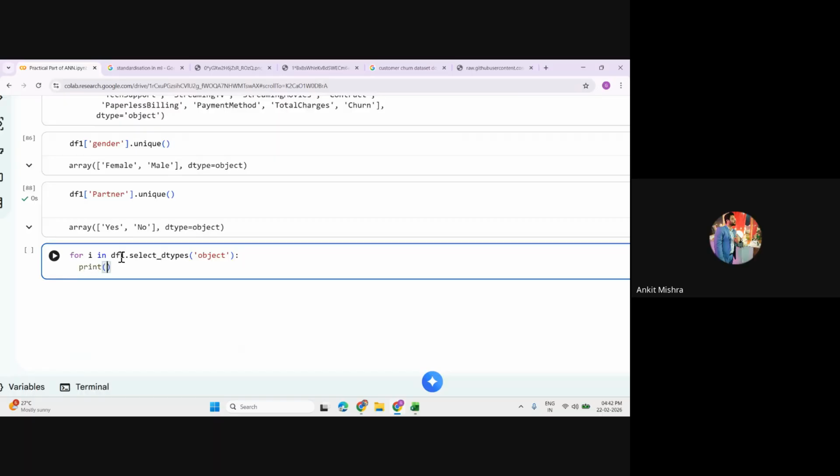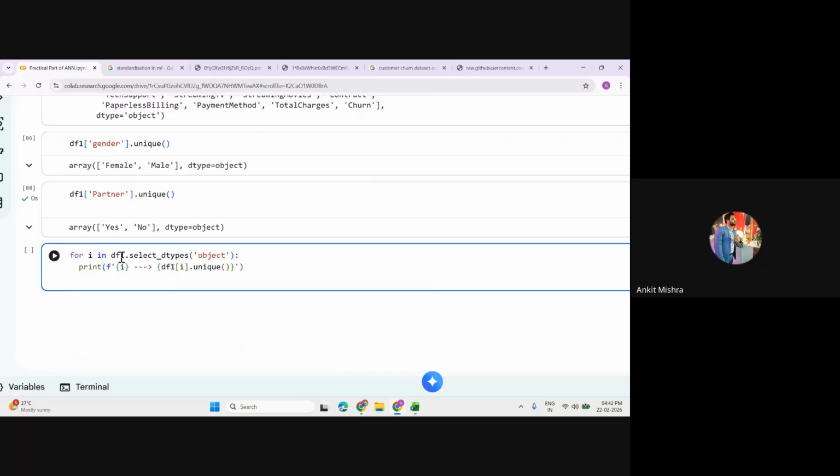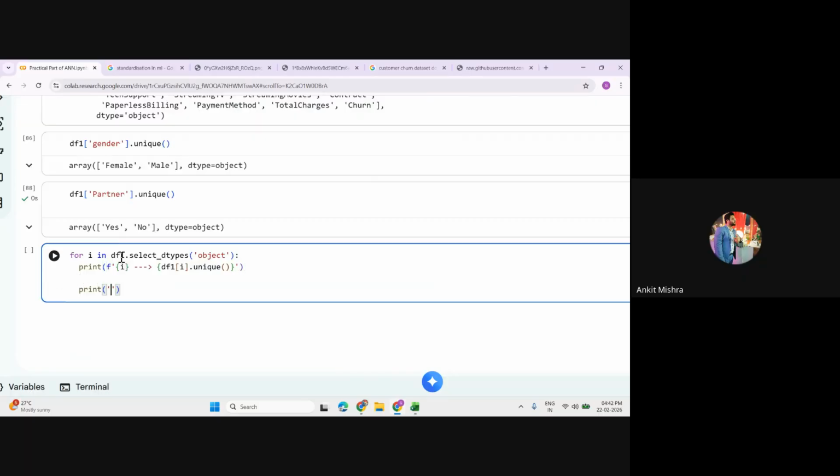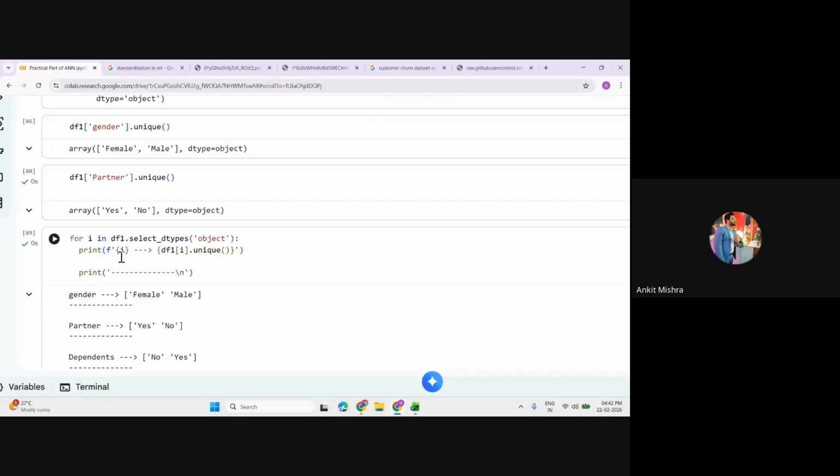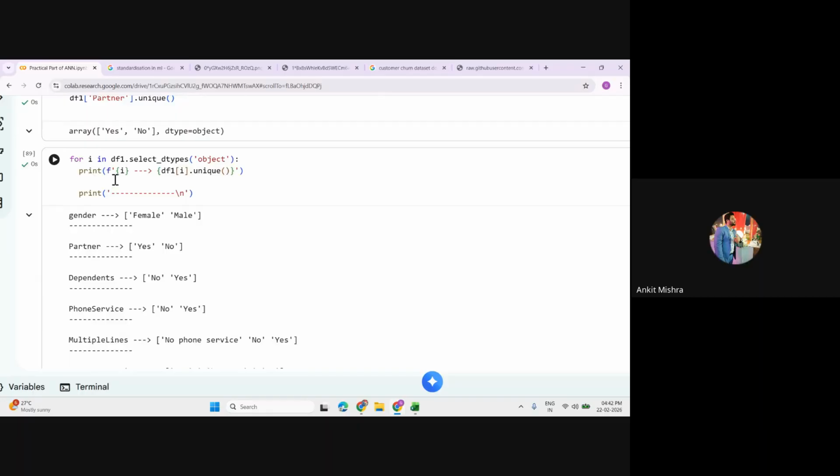Now I'll call my x as my column name, right? So I'll use the f string, and i is my column name, and you can refer to this column name as having this unique value. So you can call df1, this x, the i column, and you want to print all the unique values, so you can run this one. And now let's run another extra line to keep it separate, right? So in this way you can get all the values.